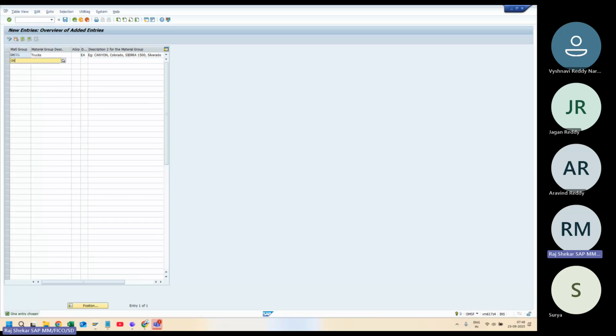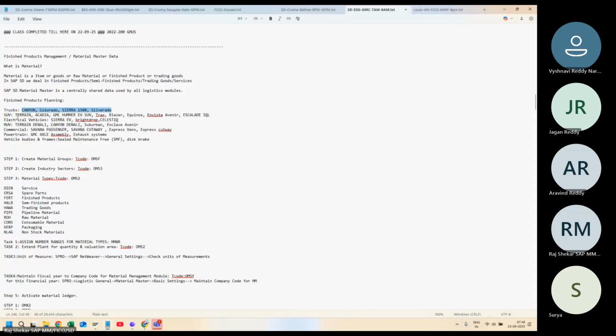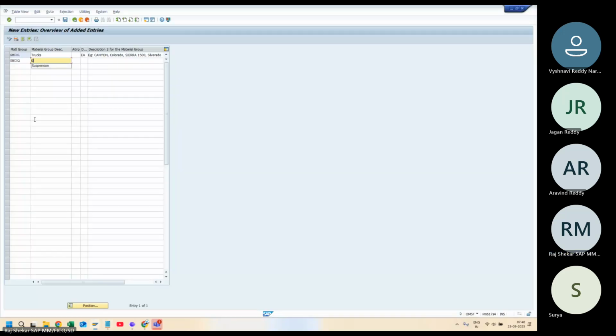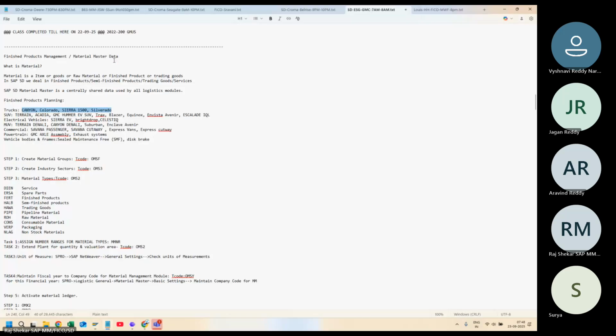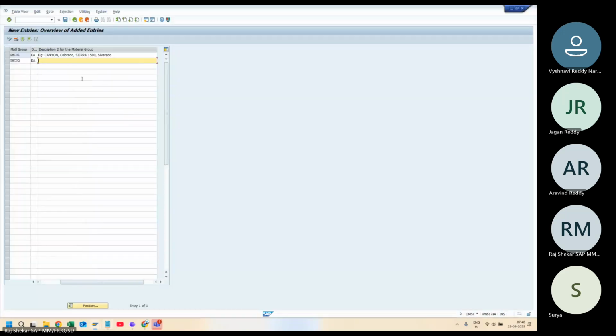So now we go to GMC02, right? You go here, we have SUV. This is also each item. And here also the example is mentioned like that, enter.